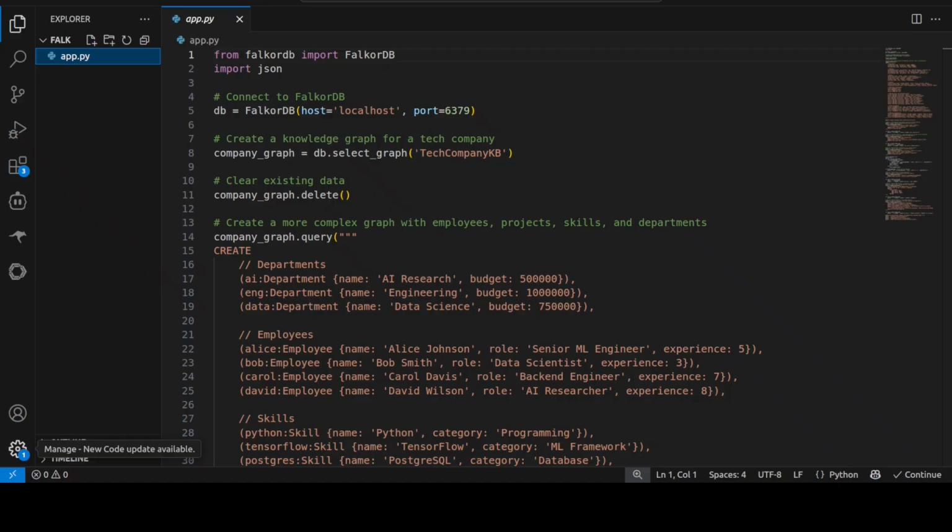And this is a code which demonstrates the use of FalkorDB on a real world use case. So you see, this is sort of a company knowledge graph that models real workplace relationships and shows how FalkorDB can be used for enterprise analytics. First up, as you can see, we are importing the FalkorDB client, and I will also show you how to get it installed locally shortly.